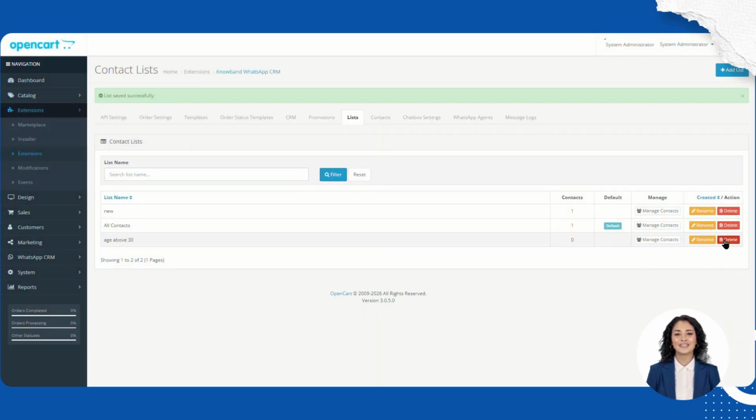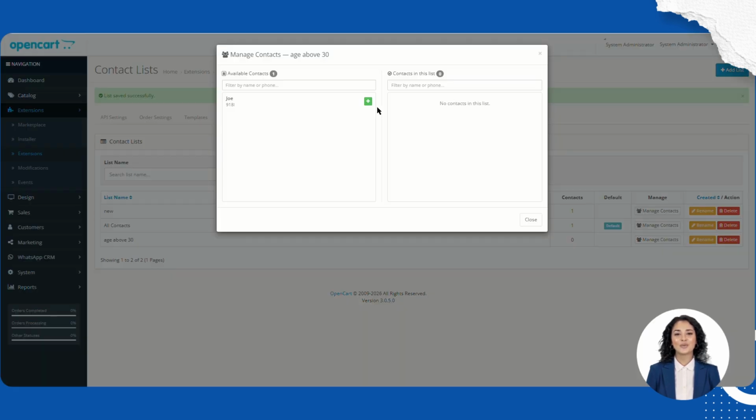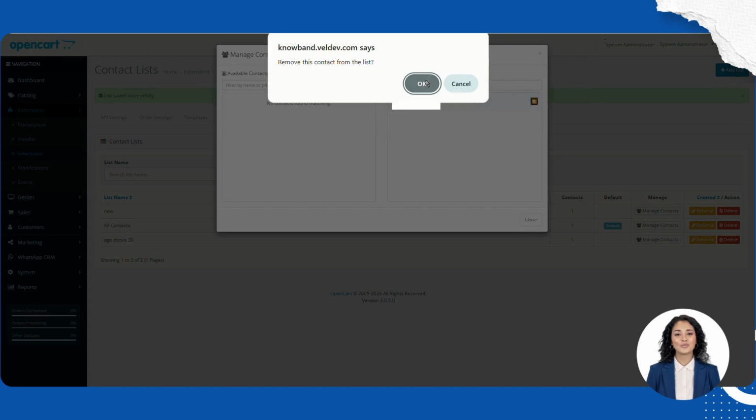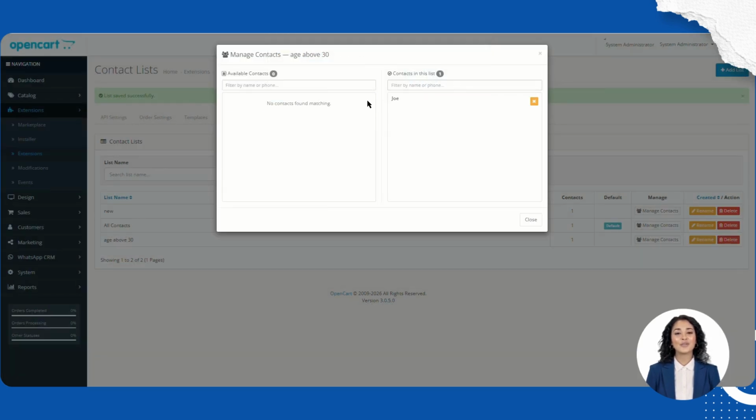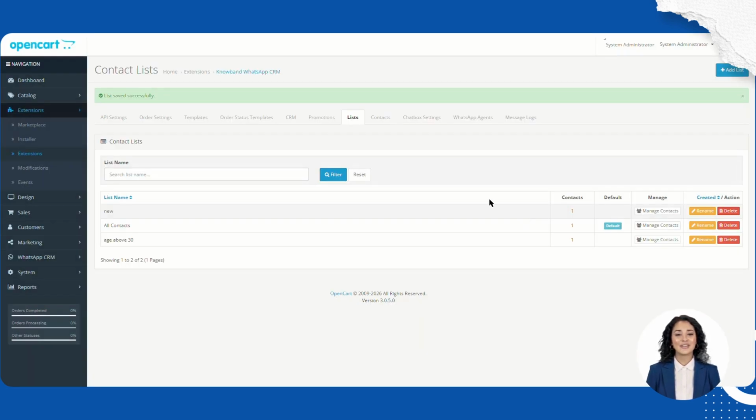To add contacts, you need to click on Manage Contacts. From here, you can see all the available contacts. It will show you a plus sign, and on clicking that, the contact will be added to the list. If you want to remove it, you can simply click on the cross, and that will remove it. For now, we will add and close. Similarly, the cross. Here you can filter as well. And this is all about the list section.